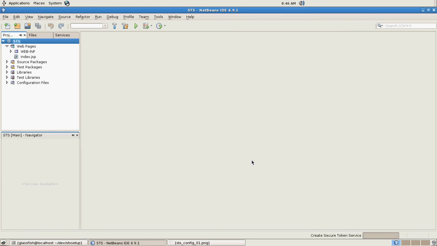Okay, we'll let that do its thing. It's going to take a second or two. It's basically going to compile our service and create our generated code.